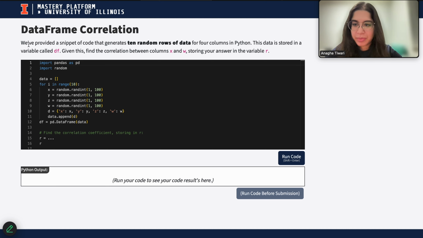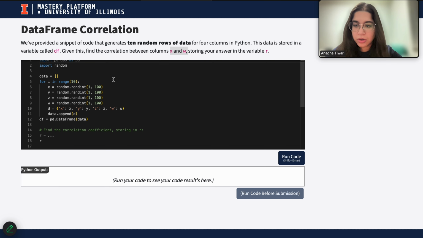So here we've provided a snippet of code that generates 10 random rows of data for 4 columns in Python. This data is stored in a data frame. Given this, find the correlation between columns X and W, storing your answer in the variable R. So let's go ahead and go through this code.